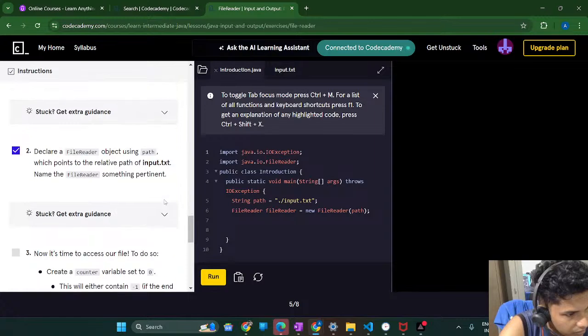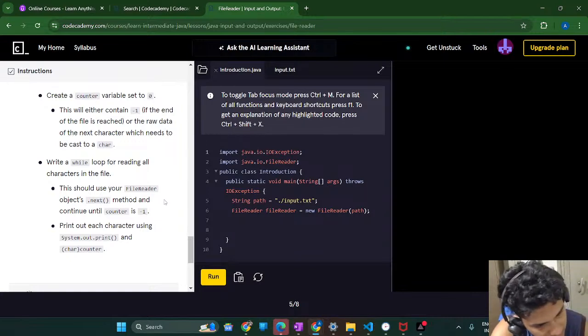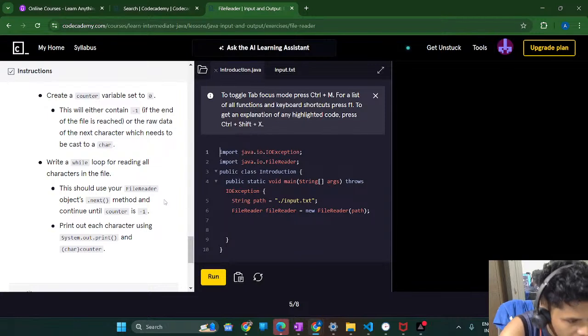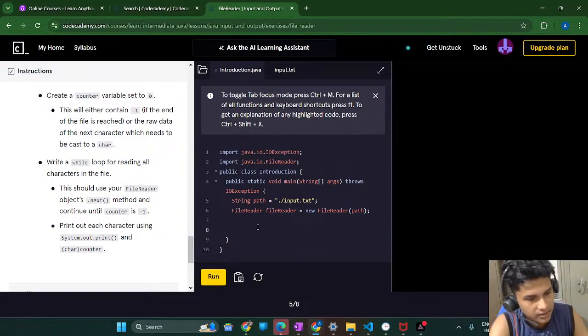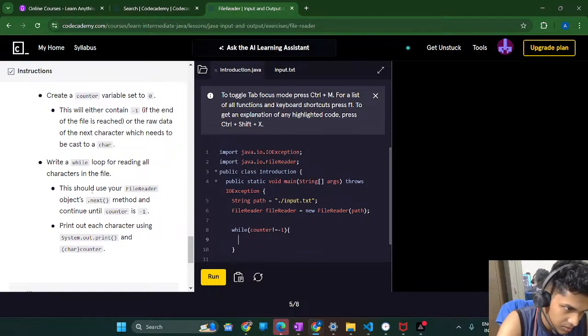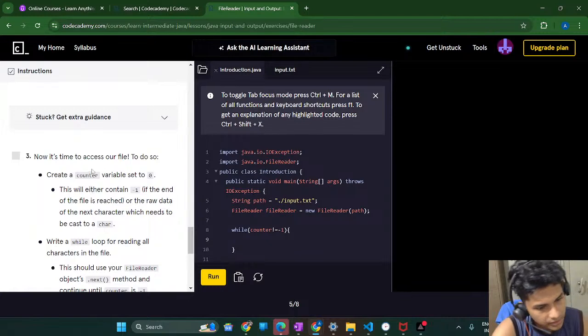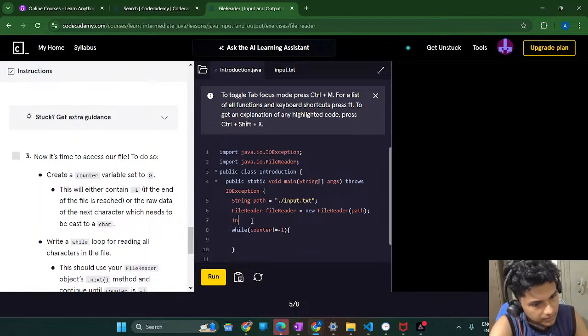They tell here to print out each character using System.out.print and char counter. Okay, I see. It's not as complicated as I'm making it. So while counter is not equal to -1, but this is a wrong thing to do, because counter should... Okay, I think I should start like this.